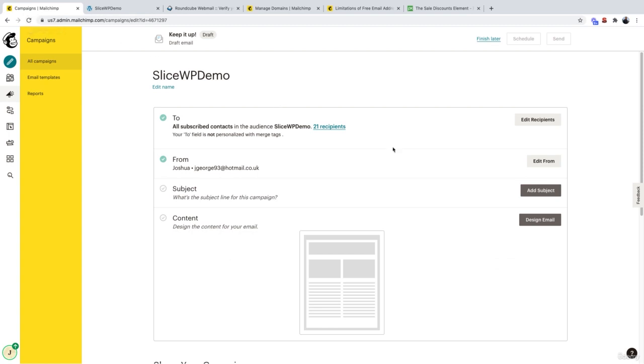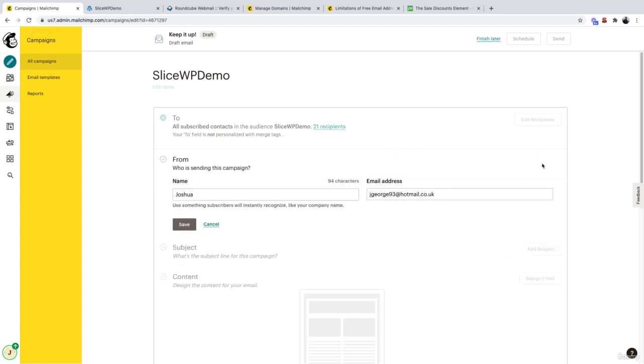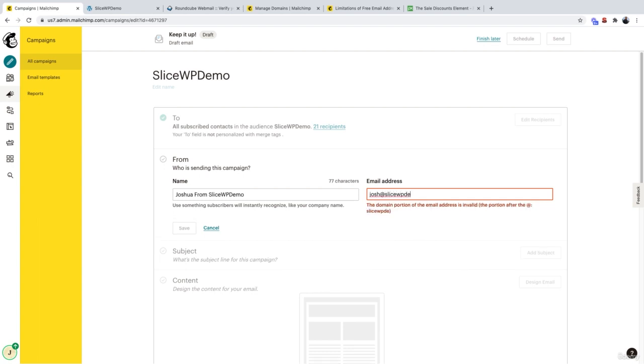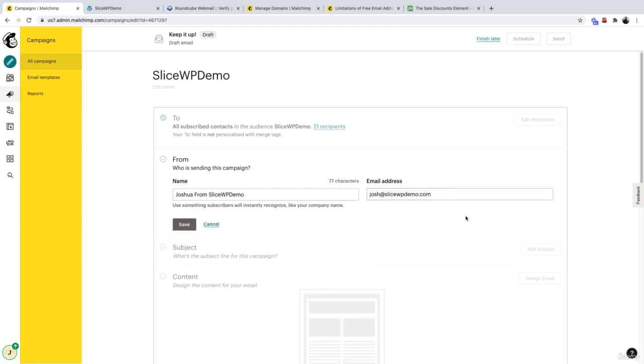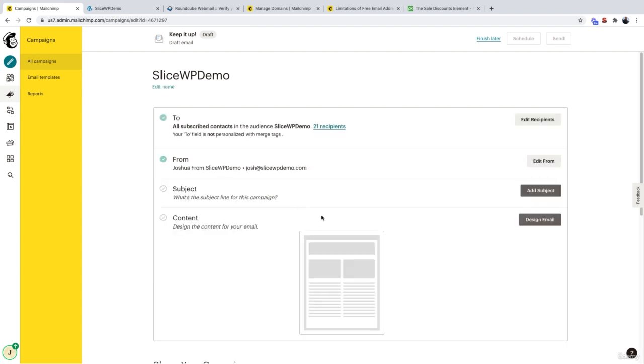And then what I'm going to do is go back to my edit from section and update the details to how we had it before. So Josh from Slice WordPress demo. And I'll go in and I'll put in my main email, which reflects my actual domain name. Like so. Now we can go ahead and click save, and this is going to be verified as we've already done that before. So now you can see it says Josh from Slice WordPress demo, and I've got Josh at slicewordpressdemo.com. Great. So it's time to move on to the next part, which is the email subject line.